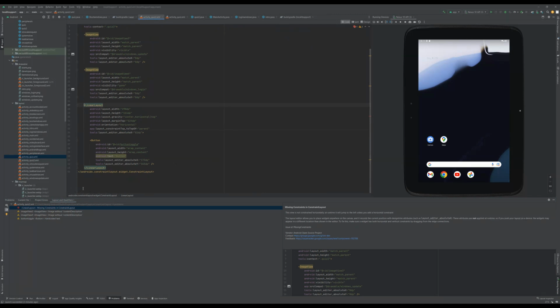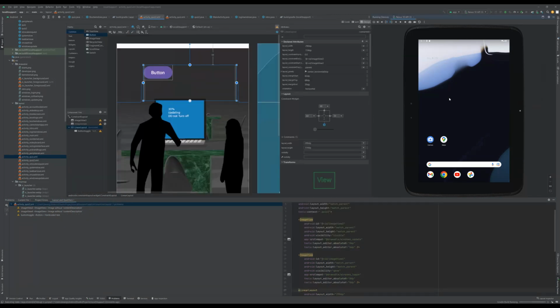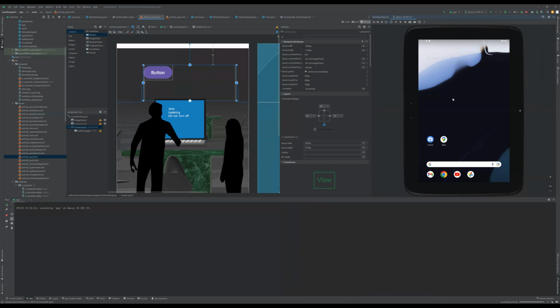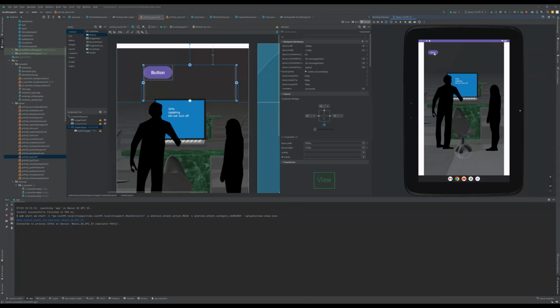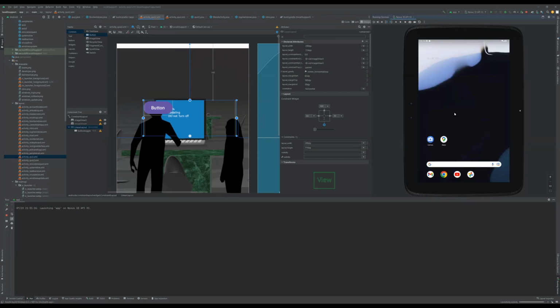I ended up using the design view to add constraints by clicking the plus button at all four corners. Now the button can be controlled instead of stuck at the top right corner.